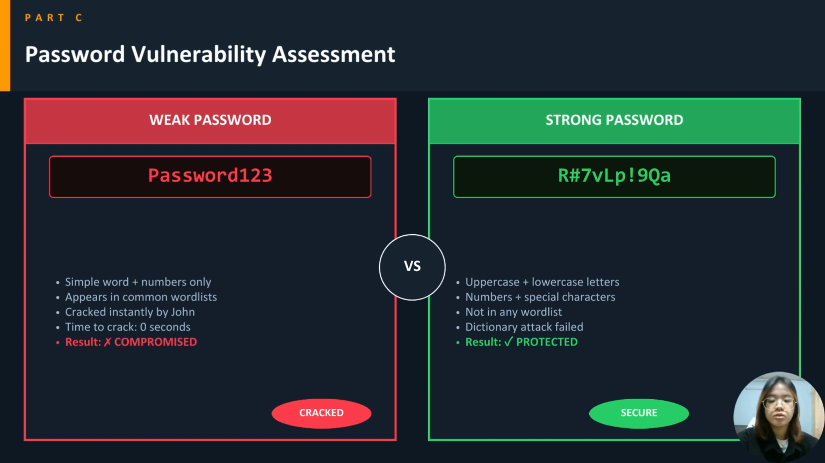The first test used password123, which contains a common word and a simple number pattern. After extracting the hash, John the Ripper successfully cracked the password almost immediately. This shows that predictable passwords can be easily recovered using automated password cracking tools. This result highlights the importance of avoiding common words, names, and simple number combinations when creating passwords.